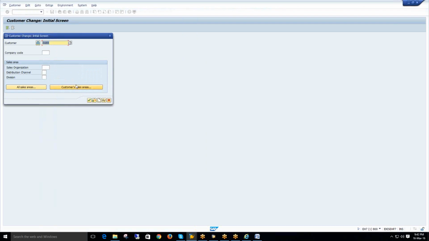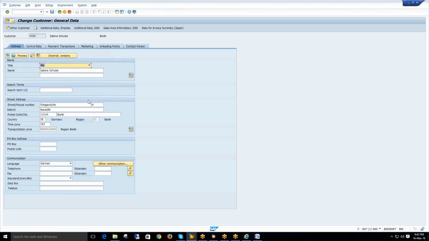So I'm trying to select one customer with sales area, but it is not there. But I will show you the basic details. Okay, so like in the screen, can you see the screen, Balu? Yeah, I'm able to see. Okay, Balu, so let's, like you see the title, name, search term, street, postal district, postal code.